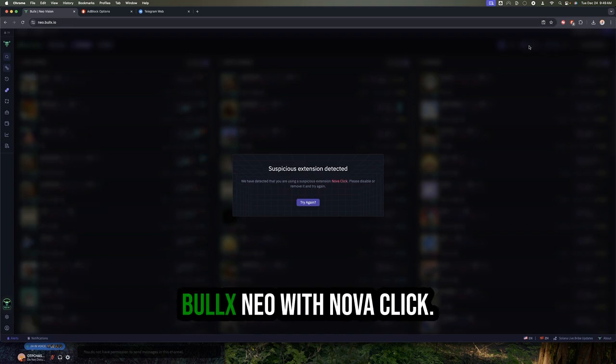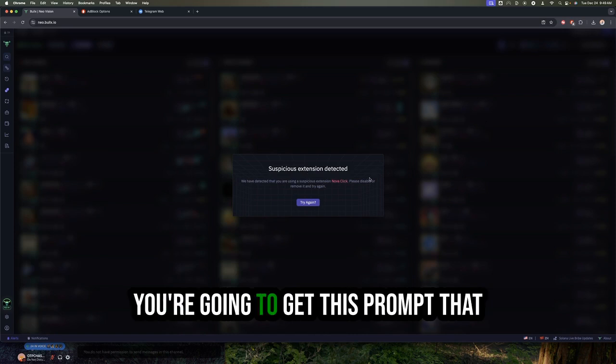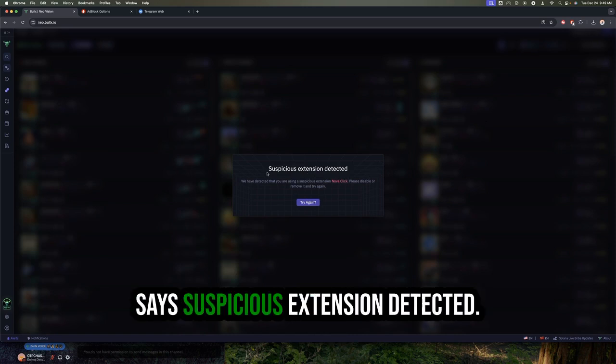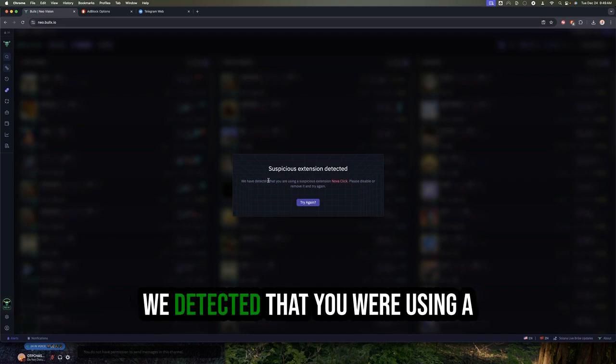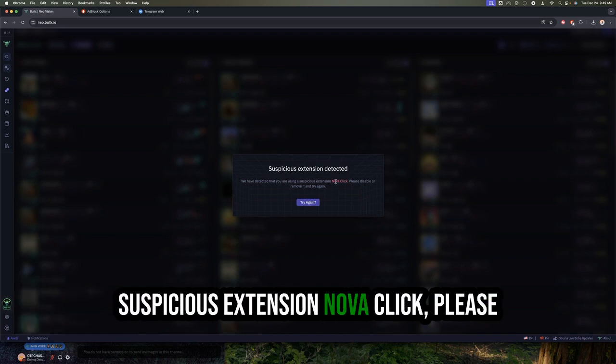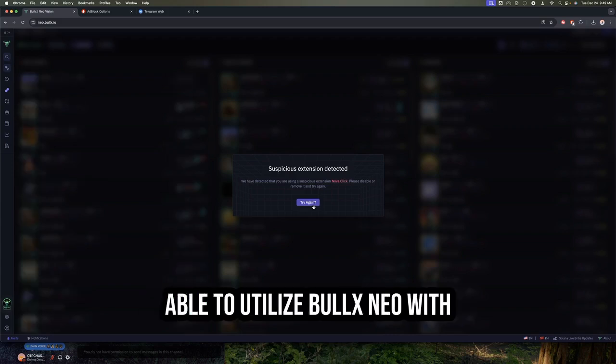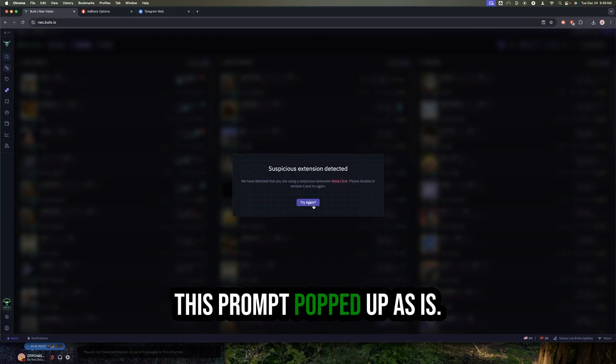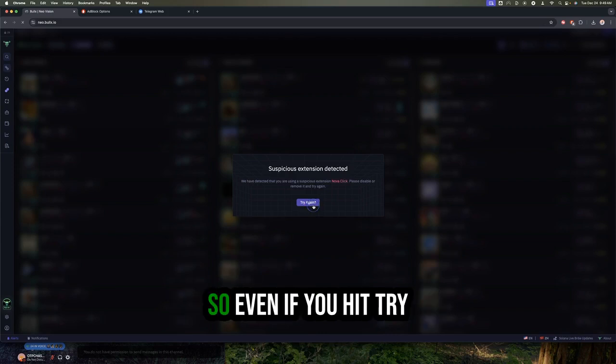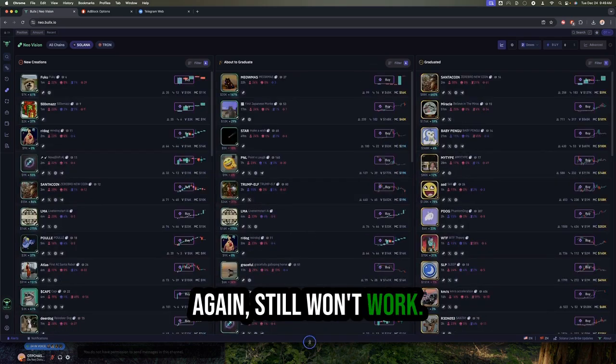Currently, when you launch BullX Neo with the Nova Click extension without this workaround, you're going to get this prompt that says suspicious extension detected. We detect that you're using a suspicious extension, NovaClick, please disable, remove it, and try. You essentially will not be able to utilize BullX Neo with this prompt popped up as is. So even if you hit try again, it still won't work.